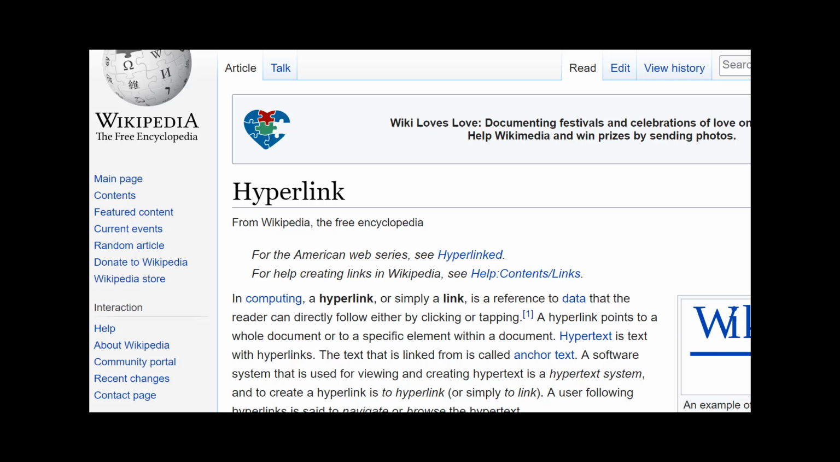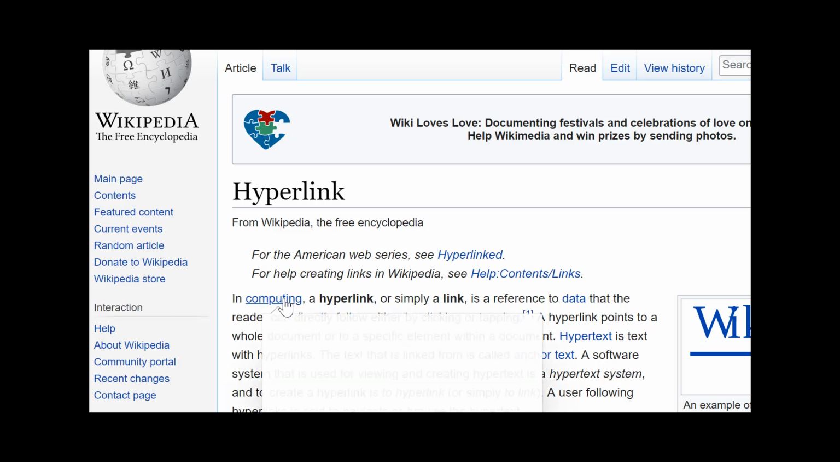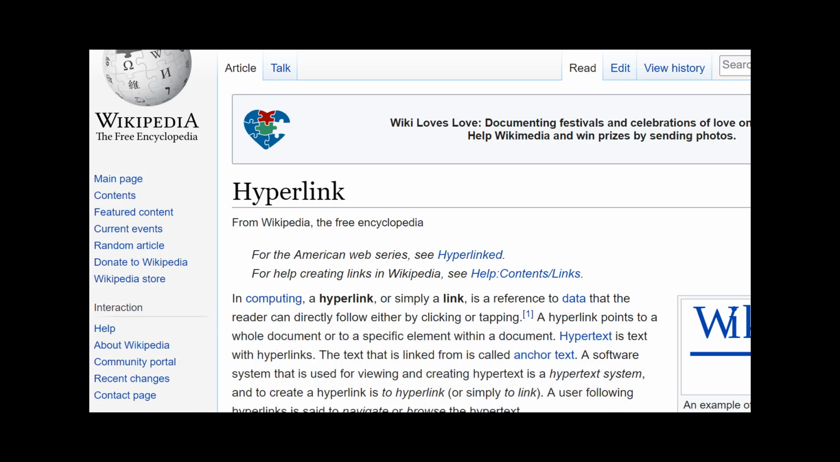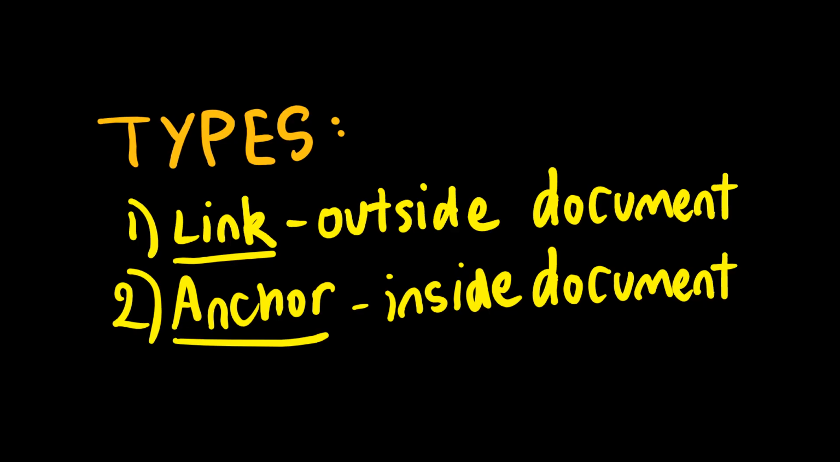These are hyperlinks. You can see that when we arrive on this page, we may choose to click on computing first, or data, or any other of the hyperlinks that are shown on this page. To put it simply, a hyperlink takes you to a destination by clicking on it. We have two types of hyperlinks, links and anchors. Links take you to a destination outside the current document, like another HTML document or a PDF, whereas anchors take you from one place within a document to another place within a document.